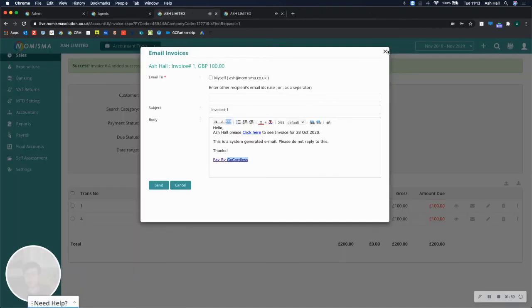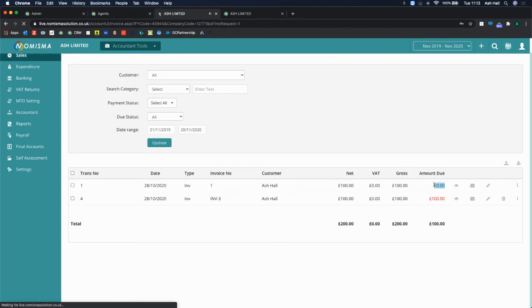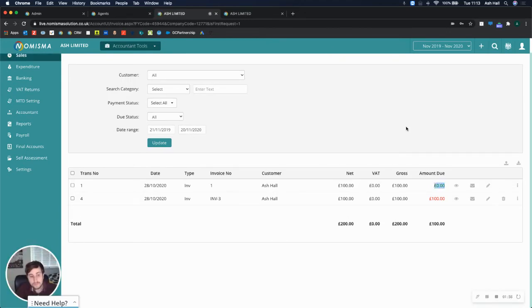Now, going back to your bookkeeping profile, once your client clicks that link, the invoice will be marked as paid. And the payment will go to an account called cash in transit on your balance sheet to show that it's money that hasn't been received into the bank yet, but it has been processed on GoCardless. So that invoice has been paid.